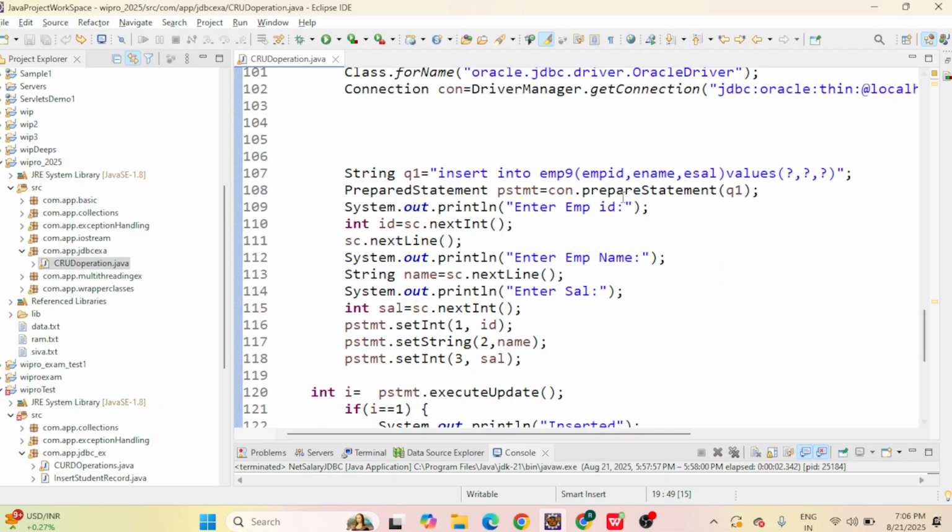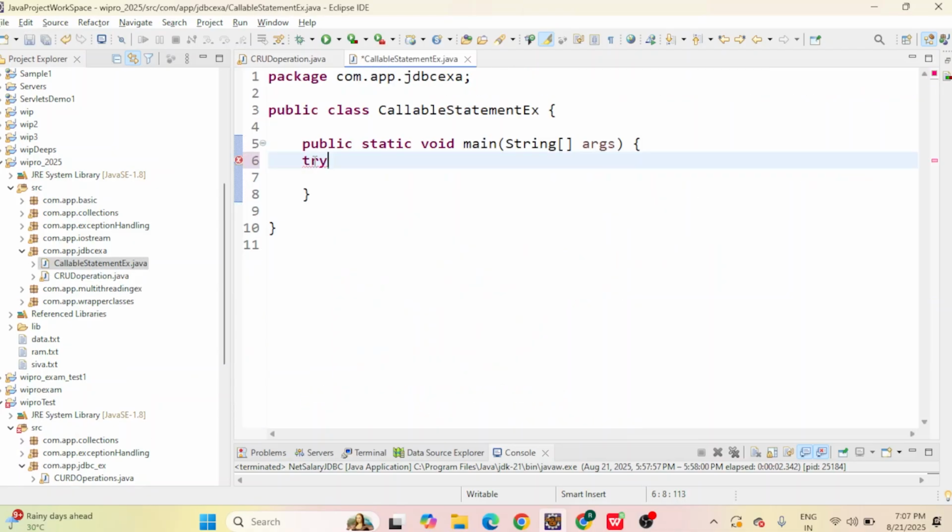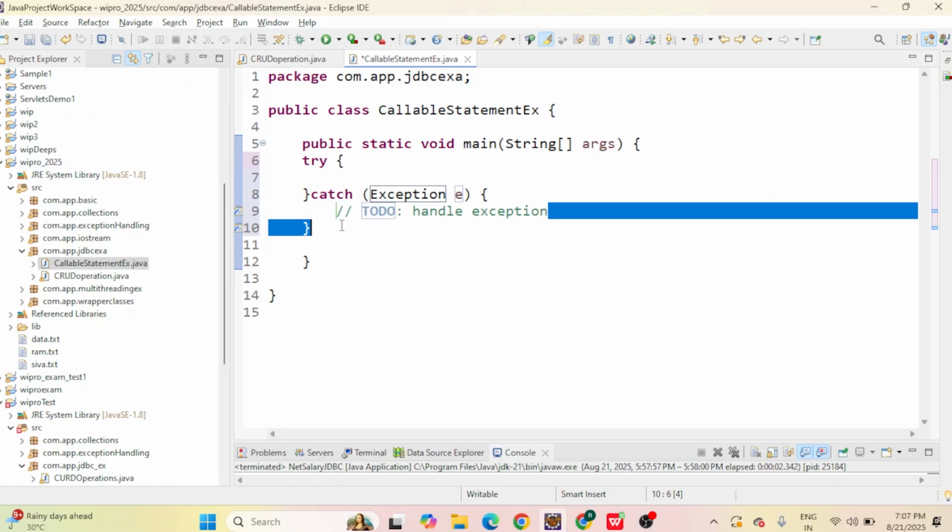Now what I'm going to do is create one class. For the callable statement example, you can create a class. The same code you can write here in this class also. What are the common steps we have? First we need to register the driver. In the try block we will write try followed by a catch block. That catch needs to display the information about the exception.